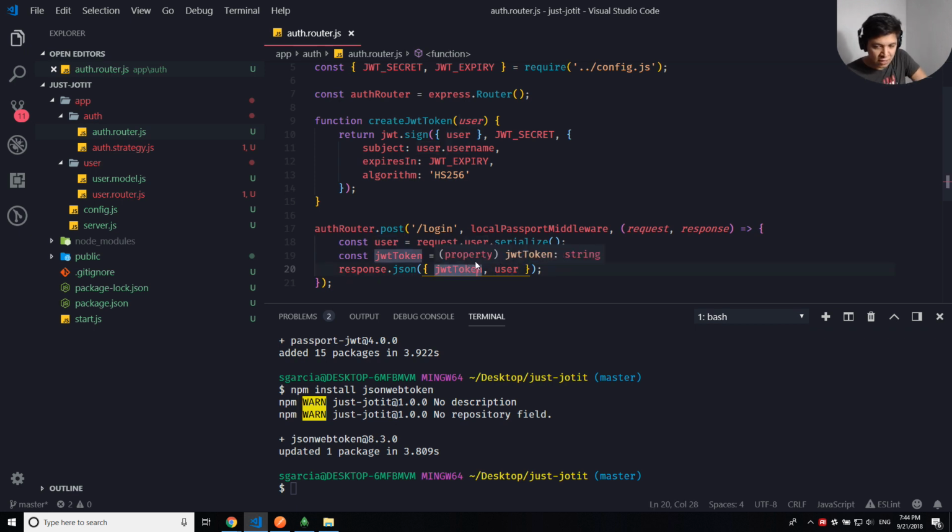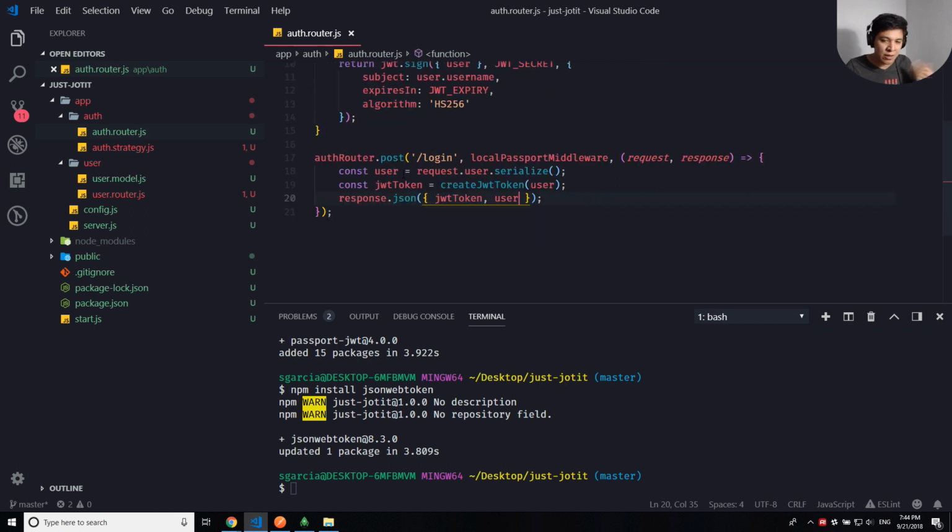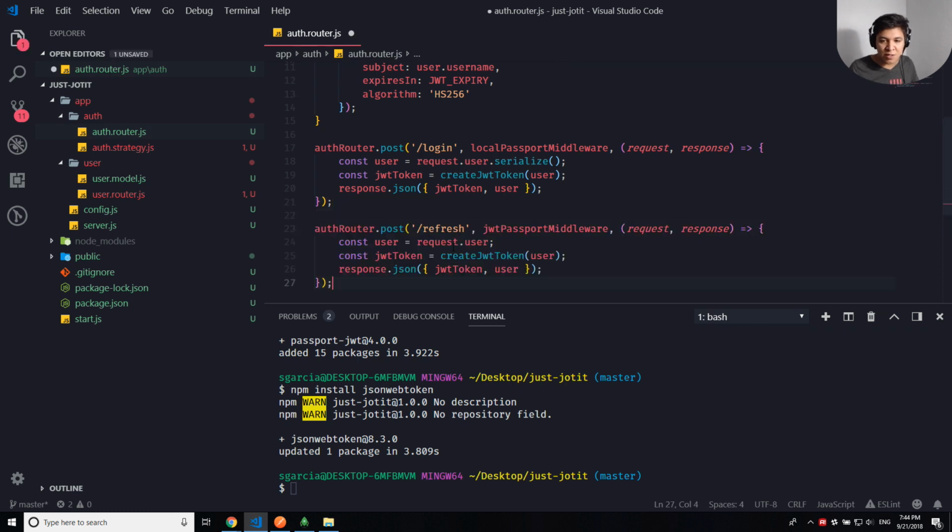The Thinkful curriculum only teaches you to do this one, but I like to return both because it's super helpful to also return the user that just logged in, right? Like the user ID, username, email, well, not password, but definitely the name, right? So that's set up.